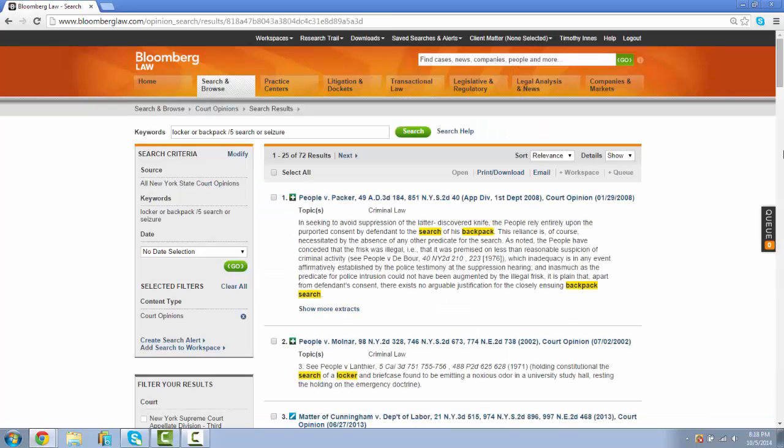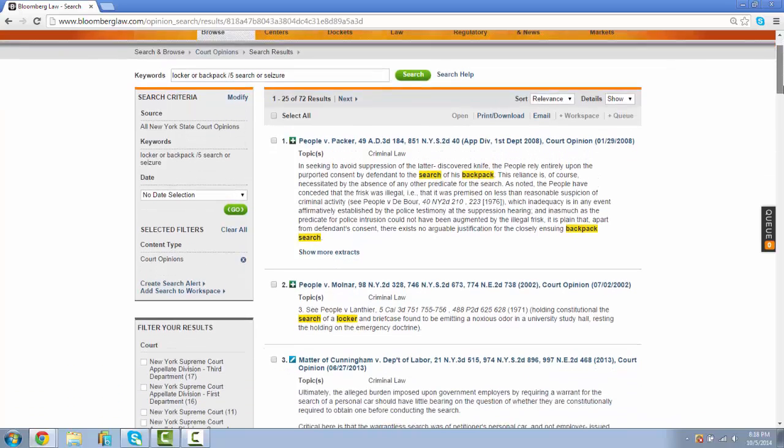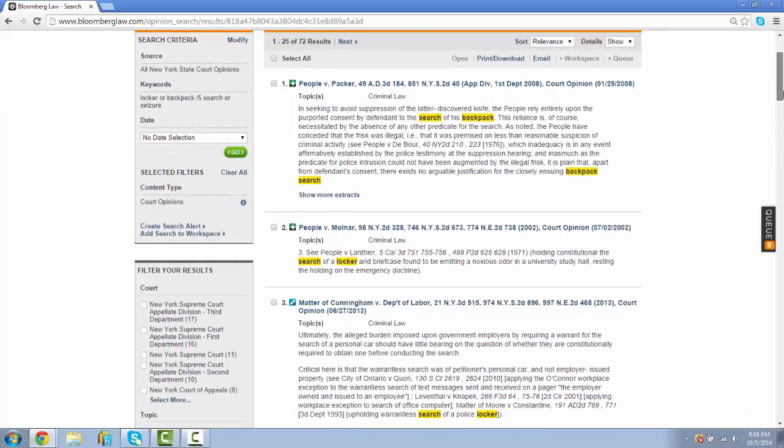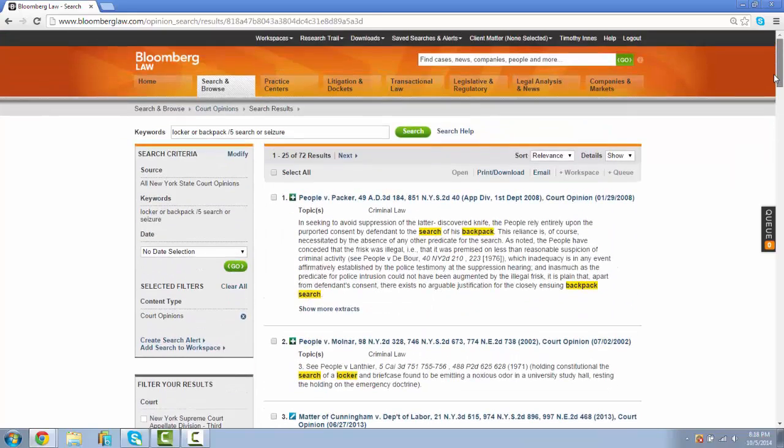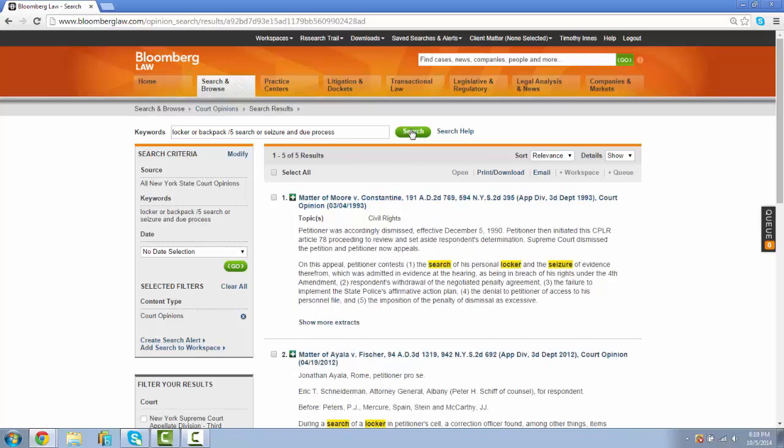Alright, so we have 72 cases in the New York system. On the left, it'll give you different filtering options. You can filter by court, by topic, or by judge. You can also modify your search right at the top of the screen, which I'm going to do now. I'm going to add "and due process." And now we have 5 cases.